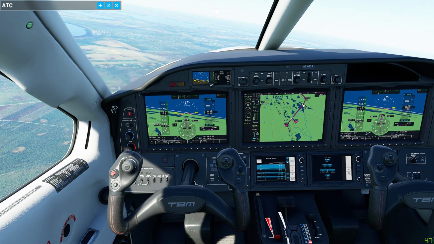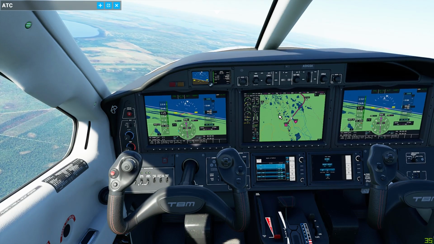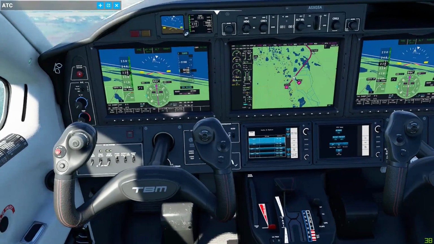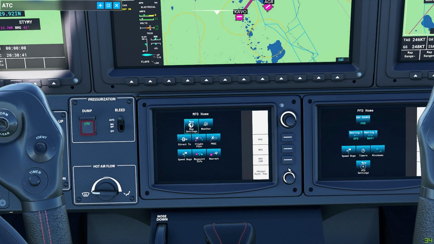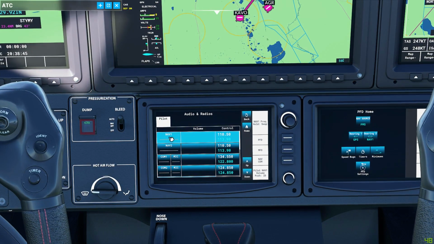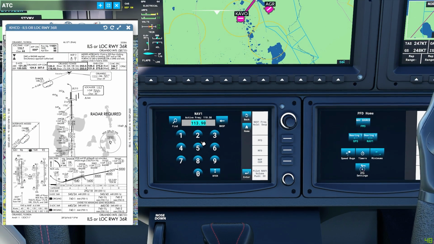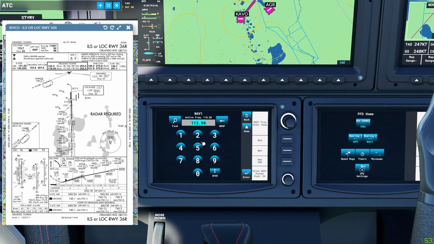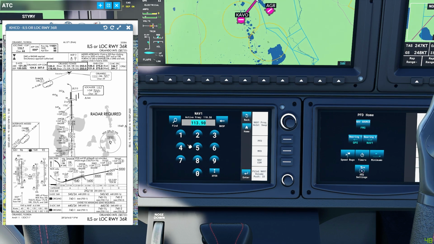Okay guys, before we get to our approach, we just took off. I forgot to mention one thing before we get there, which is the navigation frequency. So we'll go to home page, right? We'll go to nav and comm, audios and radios. Now you've got our nav 1 and nav 2. On our nav 1, we want to plug in that localizer DME frequency number, as you'll see at the top left of the approach plate.